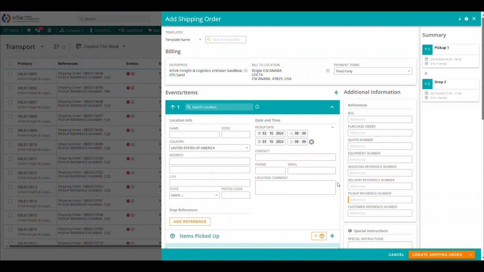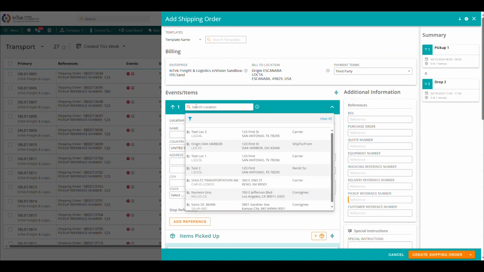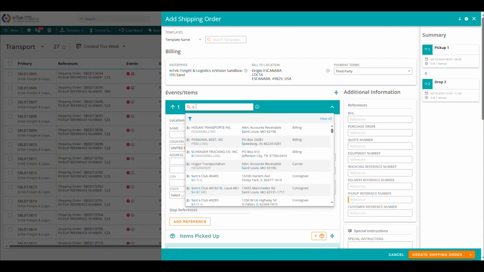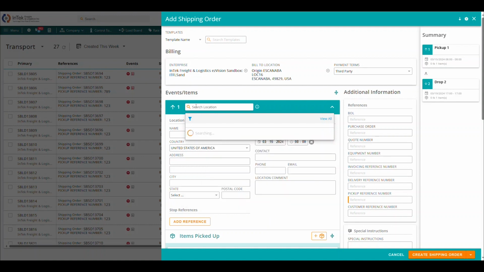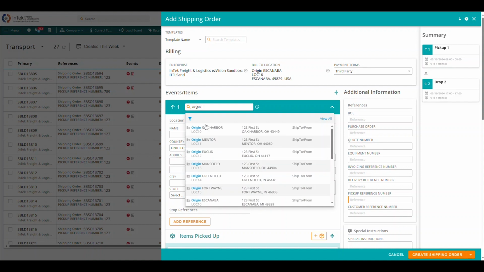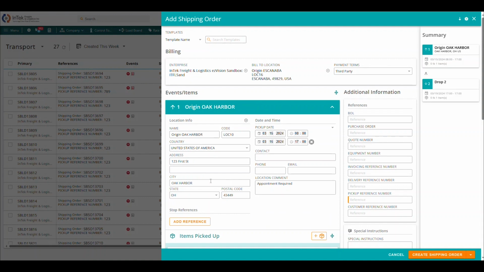So for example purposes, I'm going to search for a saved location. My first location is going to be origin Oak Harbor. So the first one that pops up for me is Oak Harbor, Ohio. Notice how I have several that begin with origin, which is why they are highlighted in blue. I've selected my saved location.